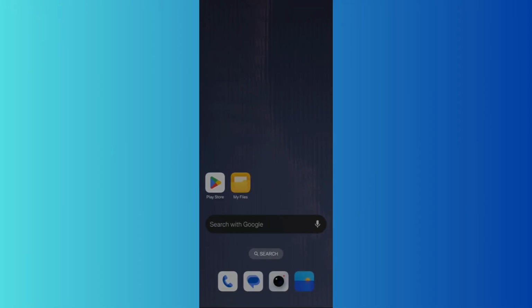Welcome to this tutorial. In this tutorial, I'm going to show you how you can disable Do Not Disturb from your Android device. So if you're having any issues while receiving phone calls or messages or even notifications, then there is a high chance that your Do Not Disturb option is turned on.